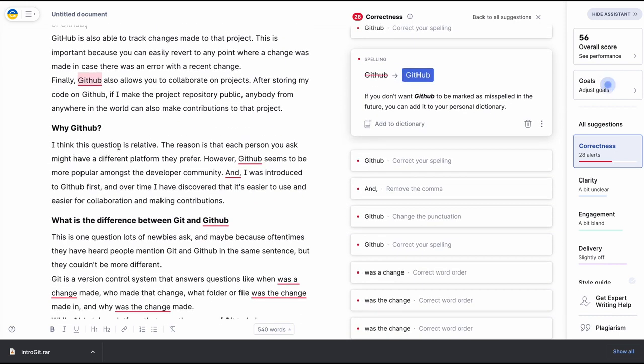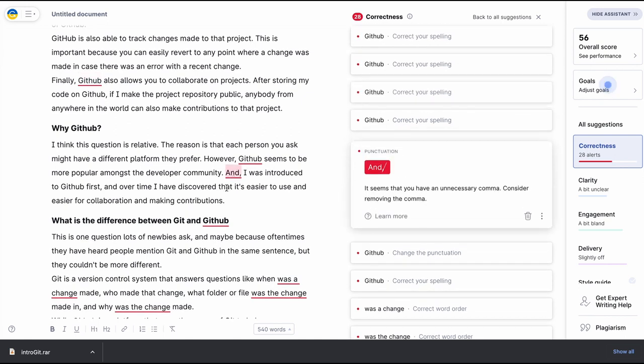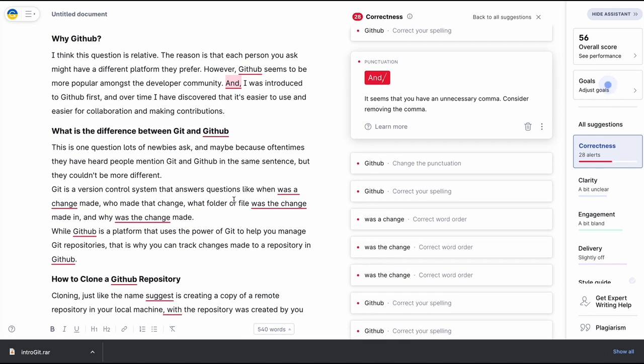Why GitHub? I think this question is relevant. The reason is that each person you may ask might have a different platform they prefer, but GitHub seems to be more popular. Now, this is fine. What I would like you to do is, one, try to use bullet points for this and not add it in the sentence. Bullet points will add more clarity. Now, what is the difference between GitHub and Git? Do it in tabular form.